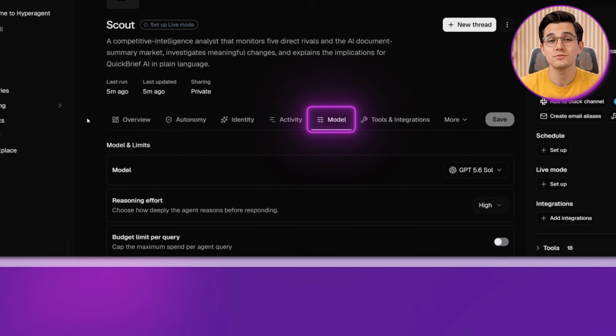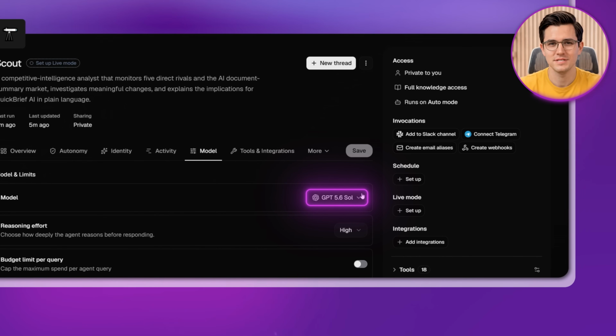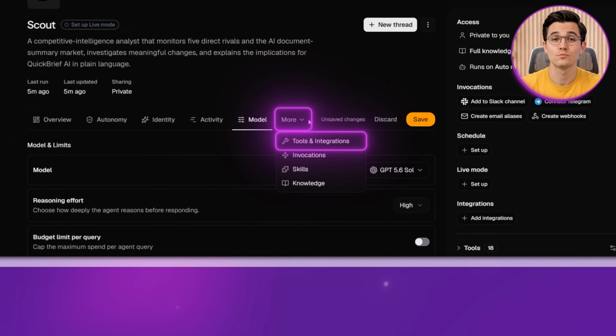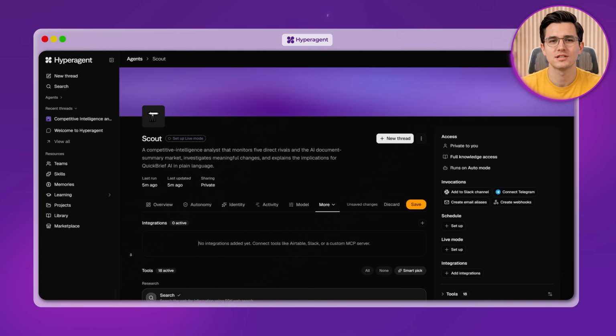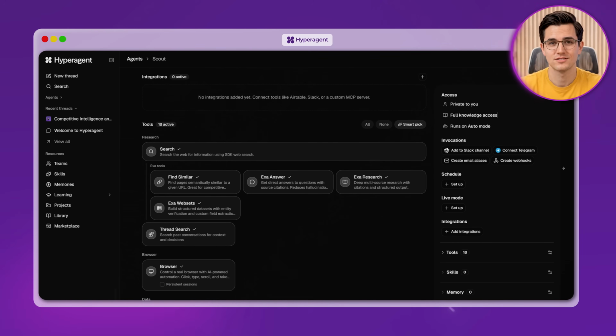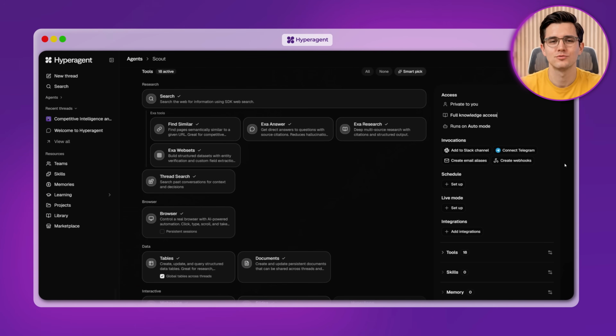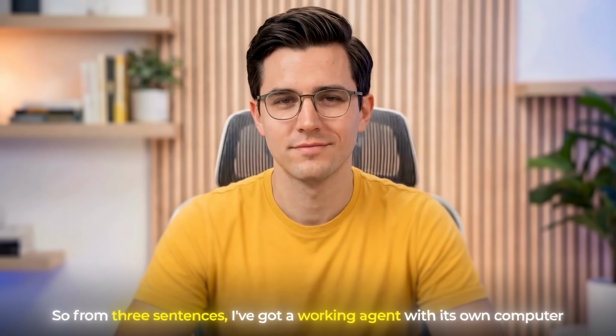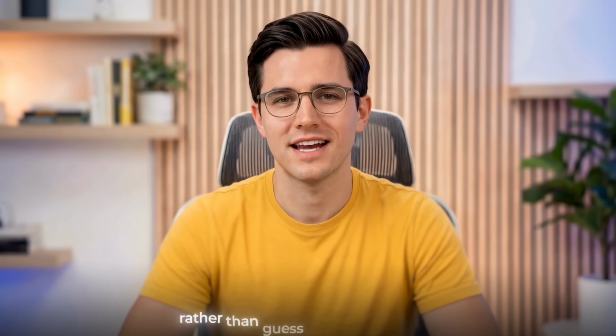Under model, I pick which model it runs on. I've left Scout on GPT, and if I ever want a different one, it's a single switch right here. Then there's tools, where I switch on the ones Scout needs, web search and documents, so it can save what it finds, and every agent comes with a real browser built in, so it can open a competitor's pricing page and read it itself. So from 3 sentences, I've got a working agent with its own computer, ready to go and check things in the world rather than guess from training data.